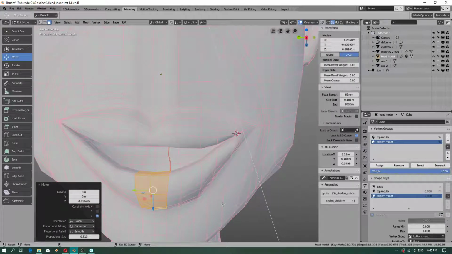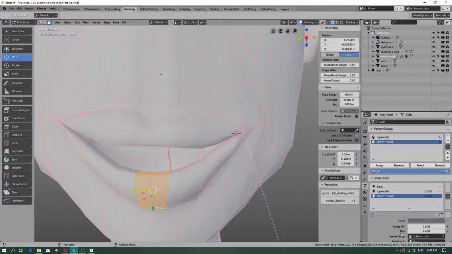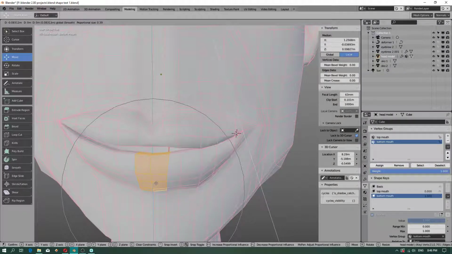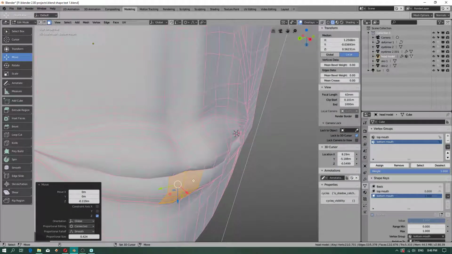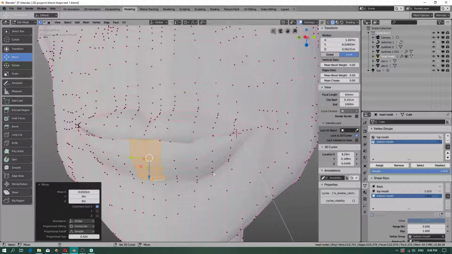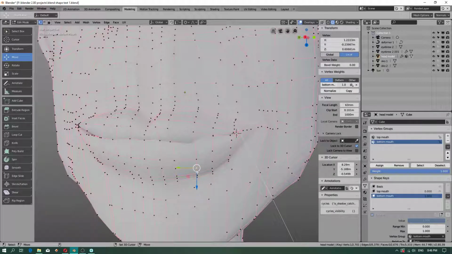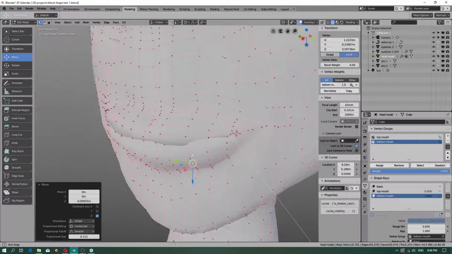Why this doesn't work like this? I have to check. Oh no, I didn't use proper value. You have to use value. I was worried because when I use the sculpt brush, I didn't have to worry too much. I don't know if I still should use sculpt brush or not.